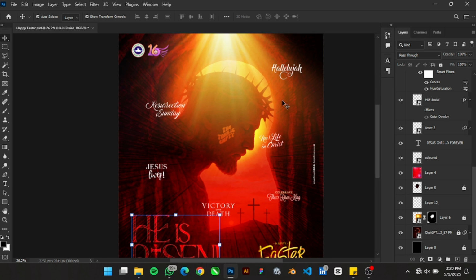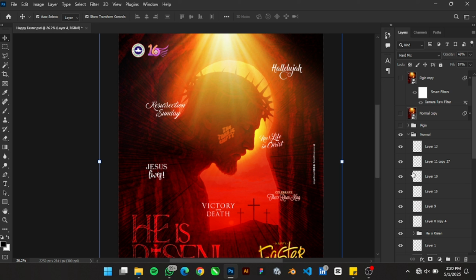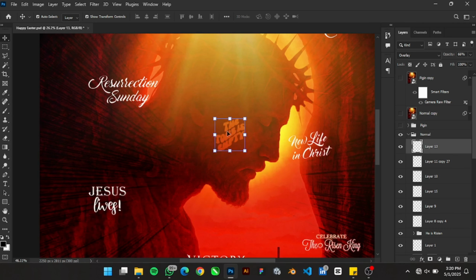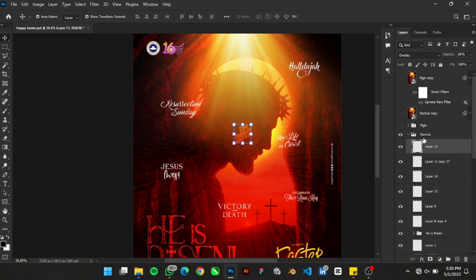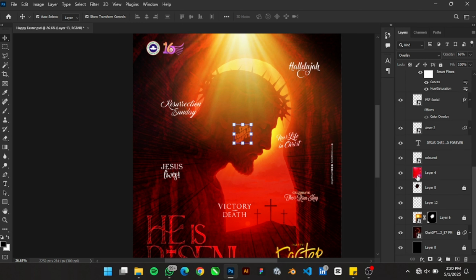As you can see here, Hallelujah Resurrection. These things are not fonts. I just went to Google, searched for Hallelujah text design, brought up something, I copied it, pasted it here, removed the image, removed everything, the background, sorry, and then just tweaked it. And from here you can see that the tomb is empty on this one, which I used overlay and reduced the opacity to 66%. And basically that is how I was able to achieve this design.